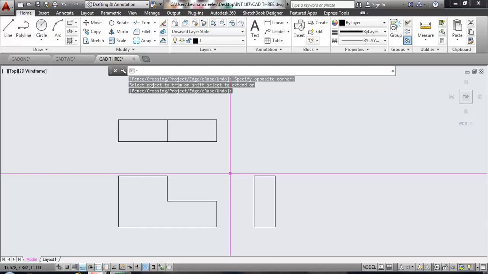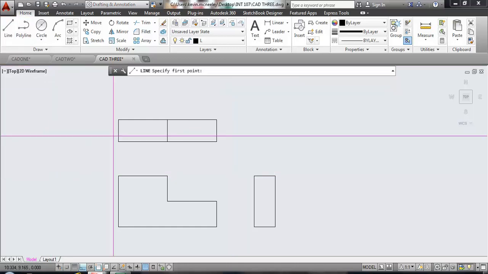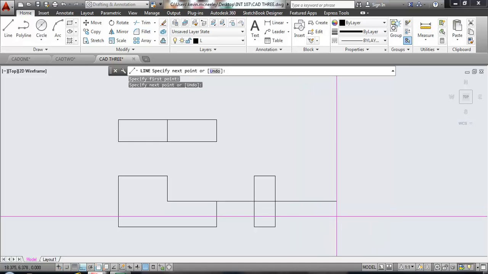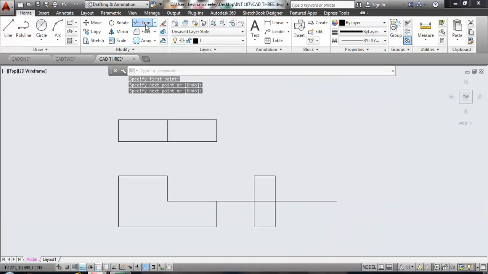Enter. And then I will draw the line from this corner through, just draw it long, enter, and then trim it out. Trim, pick this as my bounding object, pick this as a bounding object. Enter. What don't I want? I don't want this, and I don't want that.